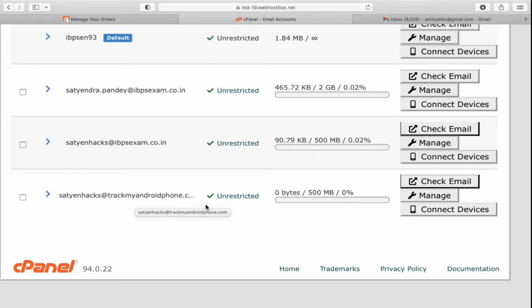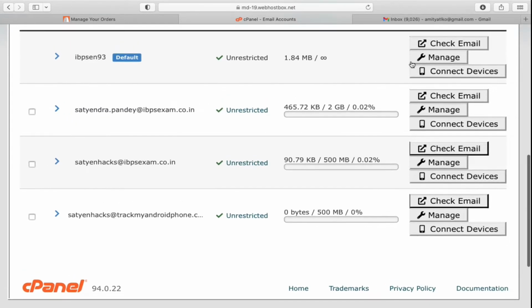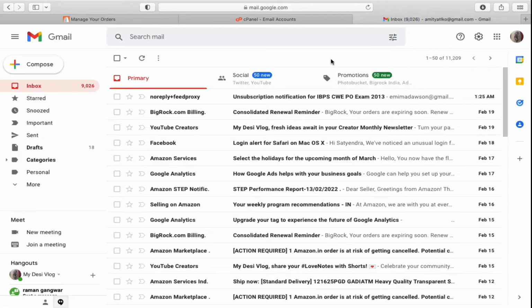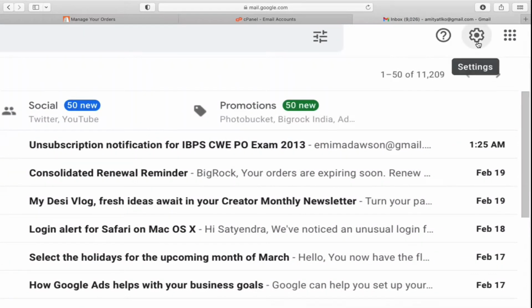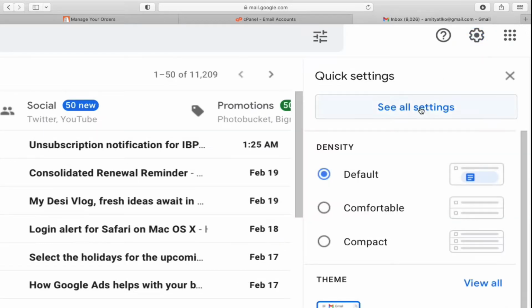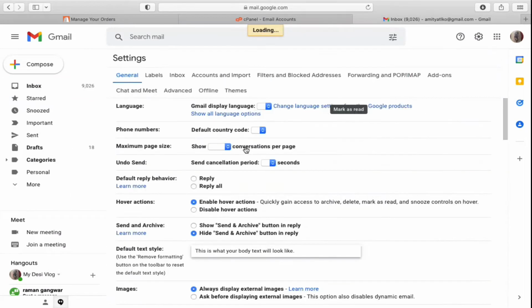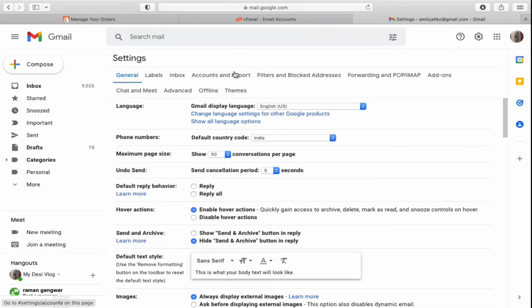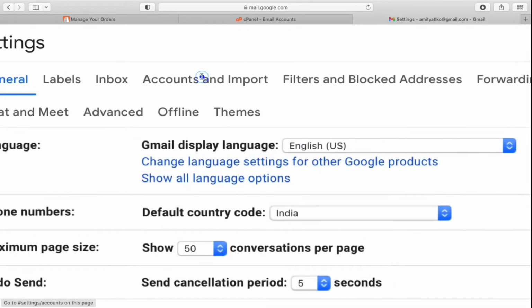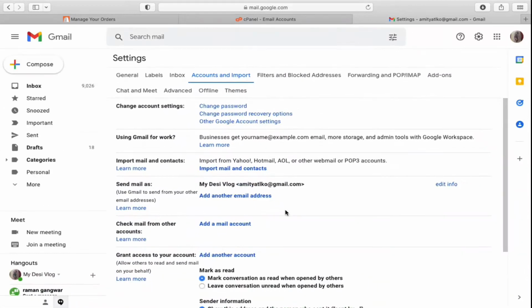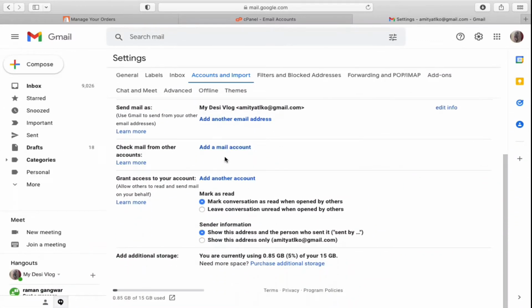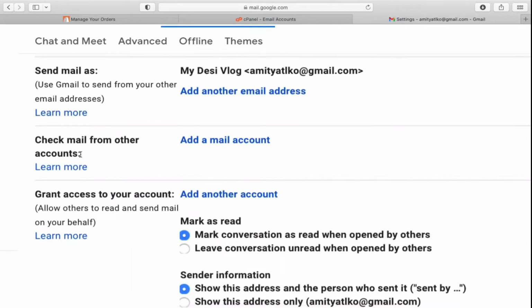Suppose I want to add the last one, satyanx@trackmyandroidphone.com, to my Gmail. So what you need to do is go to the Gmail here, open your Gmail account. Now you need to click on this wrench icon that you see at the top right corner, that is settings. You need to click on that one, then click on see all settings. Okay, now you need to click on accounts and imports at the top, right? Then scroll down and you need to click on check mail from other accounts.